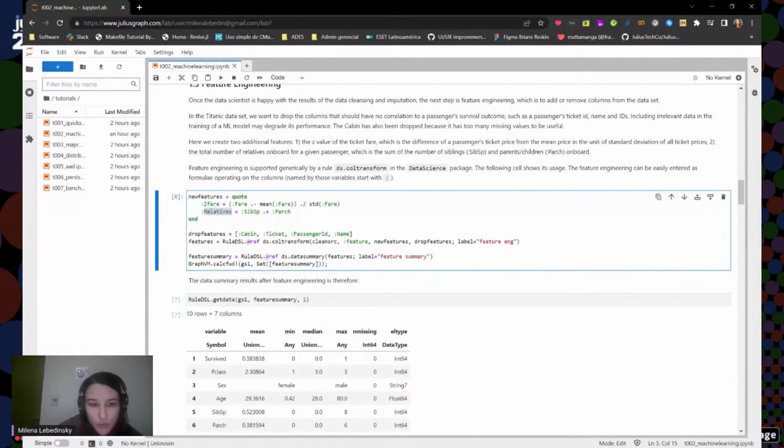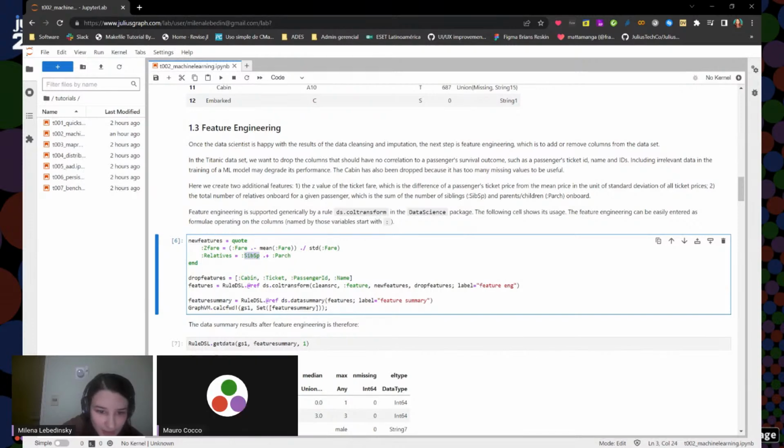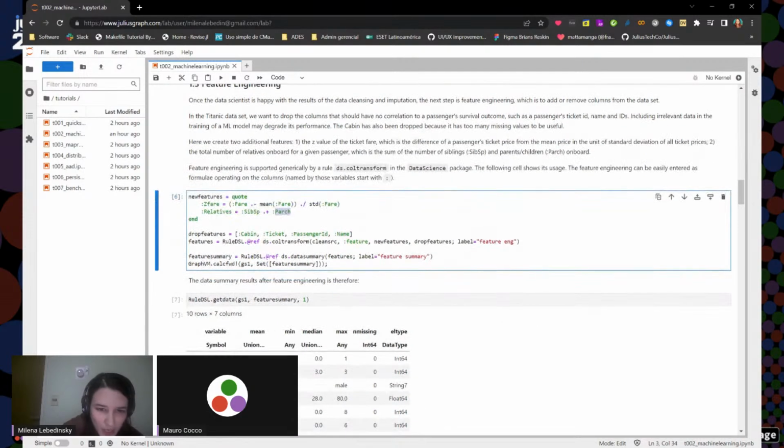Another thing we may want to do is reduce dimensionality. For example, in this case, this column is the total amount of relatives a passenger has on the Titanic, since this represents the total amount of siblings and this the total amount of parents or children that are on board.